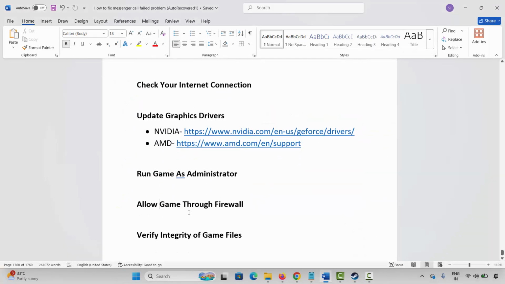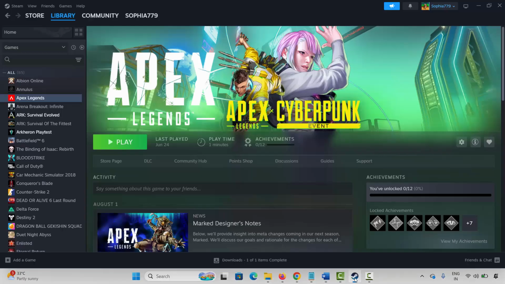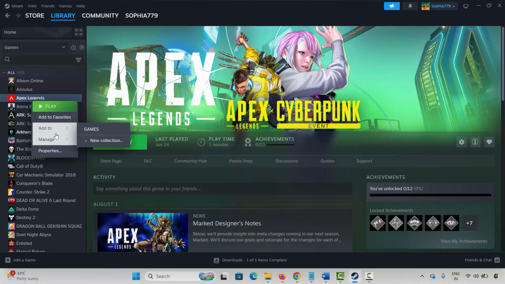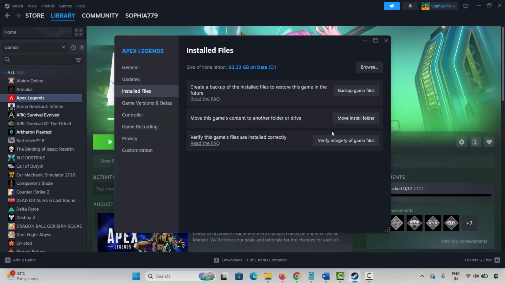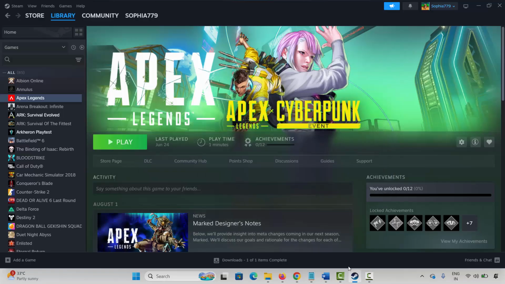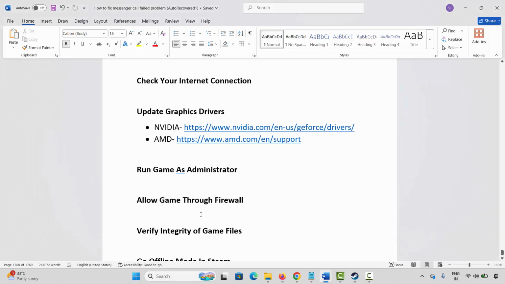If not, next is to verify integrity of game files. So for that, go to Steam, under library section, select your game, right click on it, click on properties. After that, click on install files and then click on verify integrity of game files. So this will check and verify the game files. After that, launch the game and check if the issue is fixed.